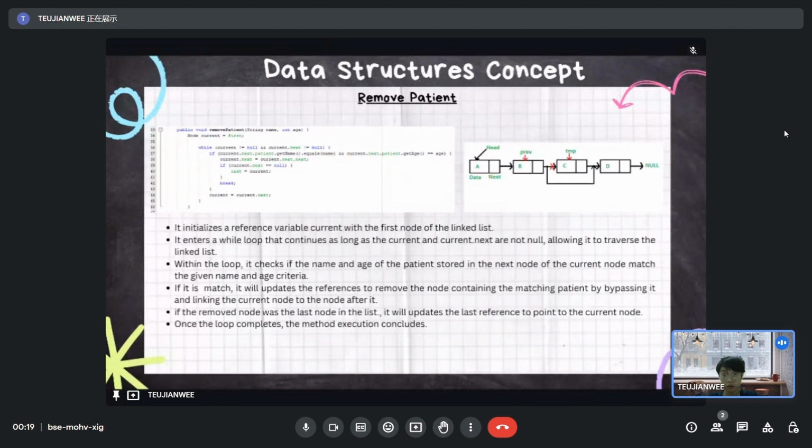Remove patient. Based on the code, it initializes a reference variable current with the first node of the linked list. It enters a while loop that continues as long as current and current next are not null, allowing it to traverse the linked list. Within the loop, it checks if the name and age of the patient stored in the next node of the current node match the given name and age criteria. If it matches, it will update the reference and remove the node containing the matching patient by bypassing it and linking the current node to the node after it.